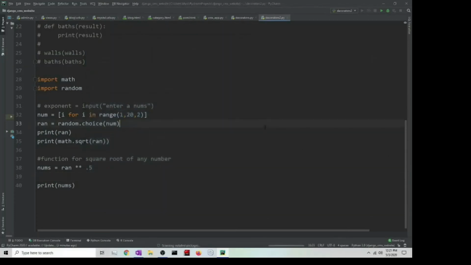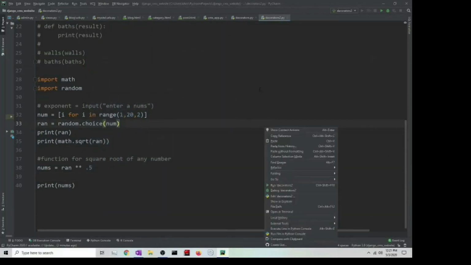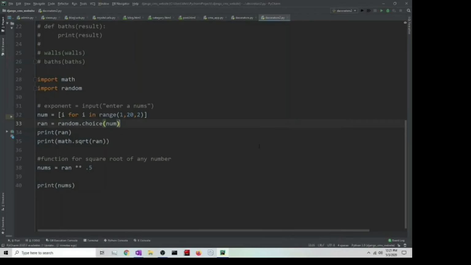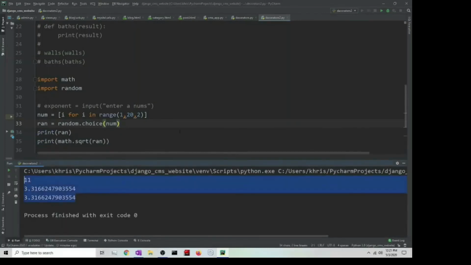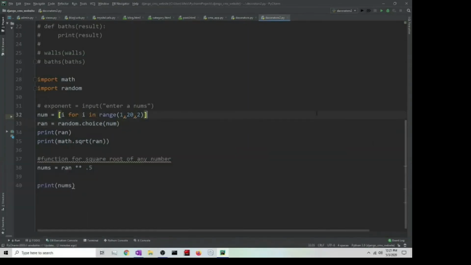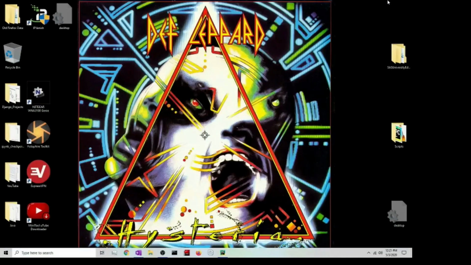But let's run it to make sure that this actually works. So yeah, it works. Alright, so that's how you're able to install or upgrade to the latest version of Python, which is 3.8.3. So that's it for now.